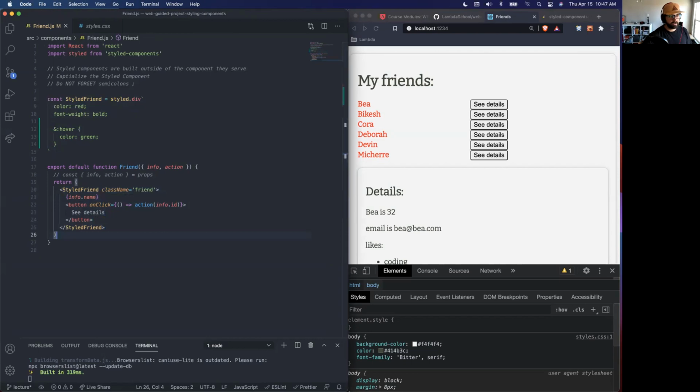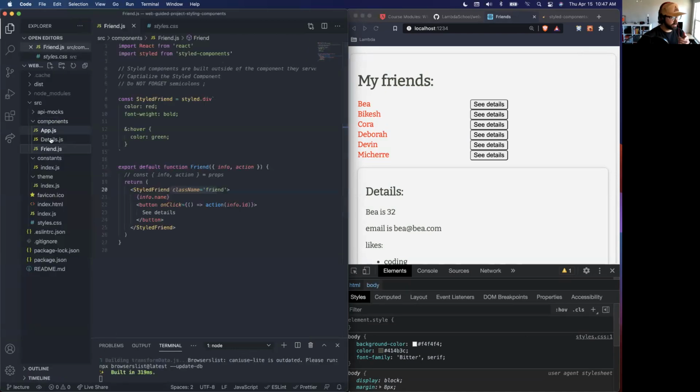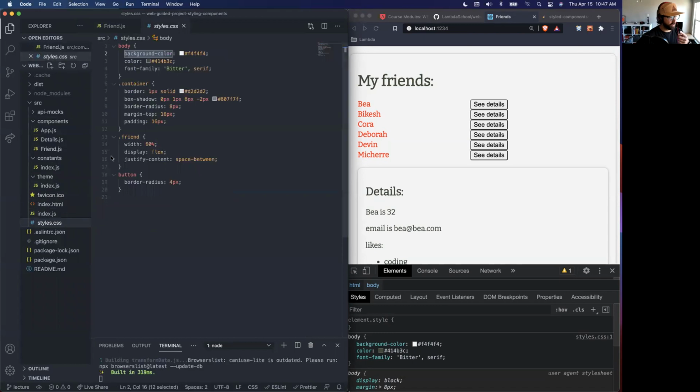All right. So what we can do with this is we can actually go over here to our class, our friend class, and we can clean up our styles now. So we're using this class name of friend. Let's go take a look at this real quick. So we go to our styles CSS. We have a friend right here, right? And we're only using this stuff inside of our friend component.